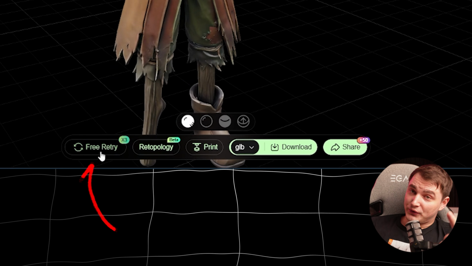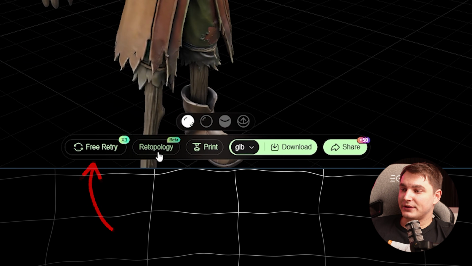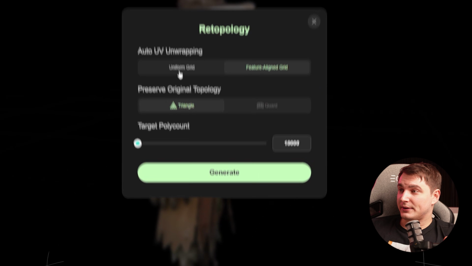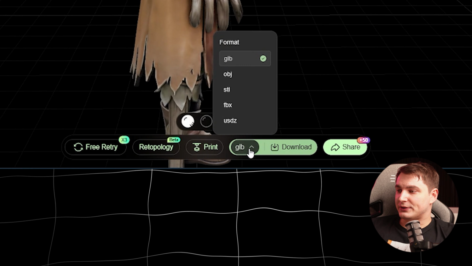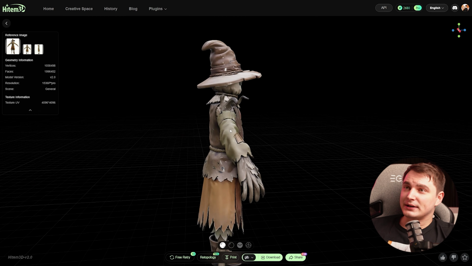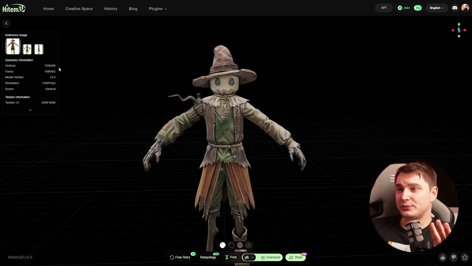Also, they do have free retry, which we like, and retopology, which is still in beta. And you can also send it to 3D print, download in multiple formats, share and get some credits. Overall, pretty good basic package.